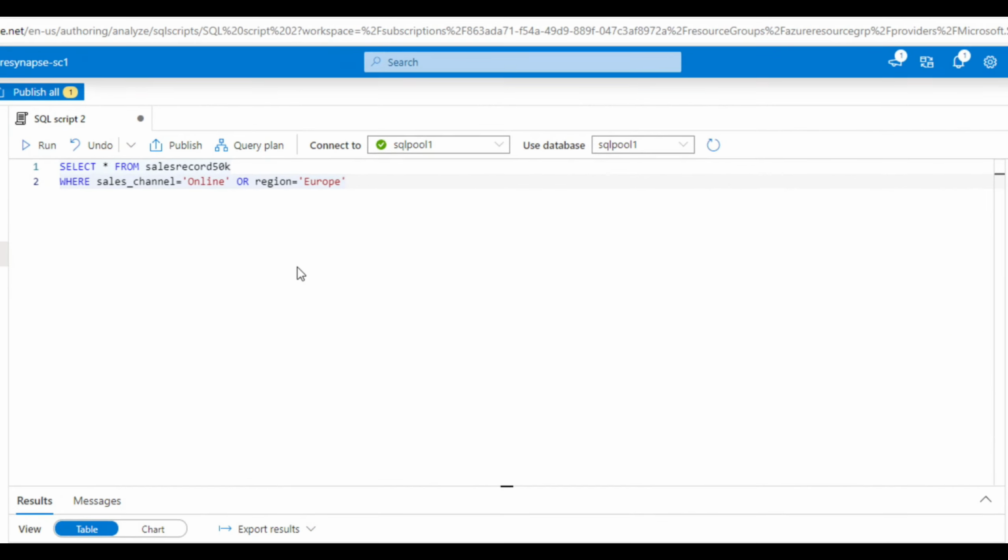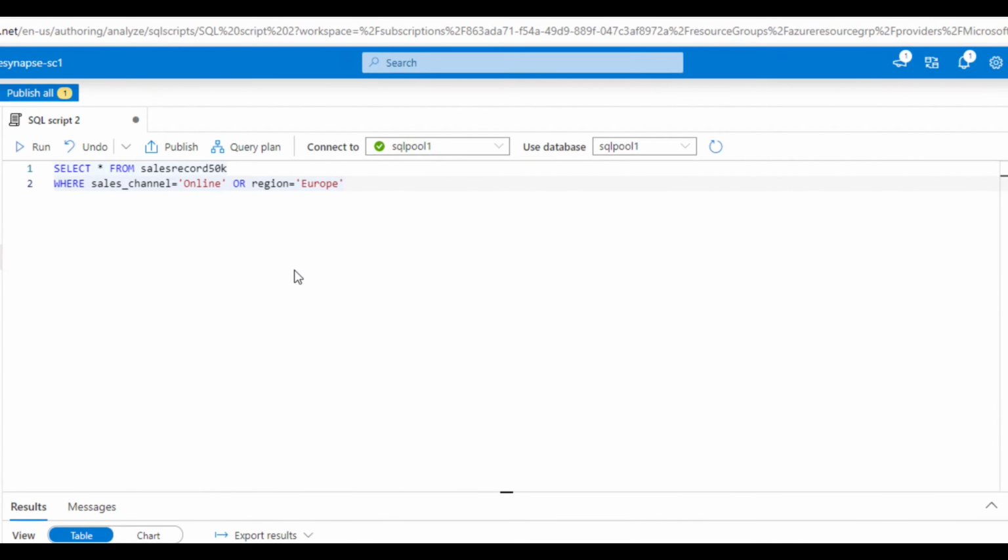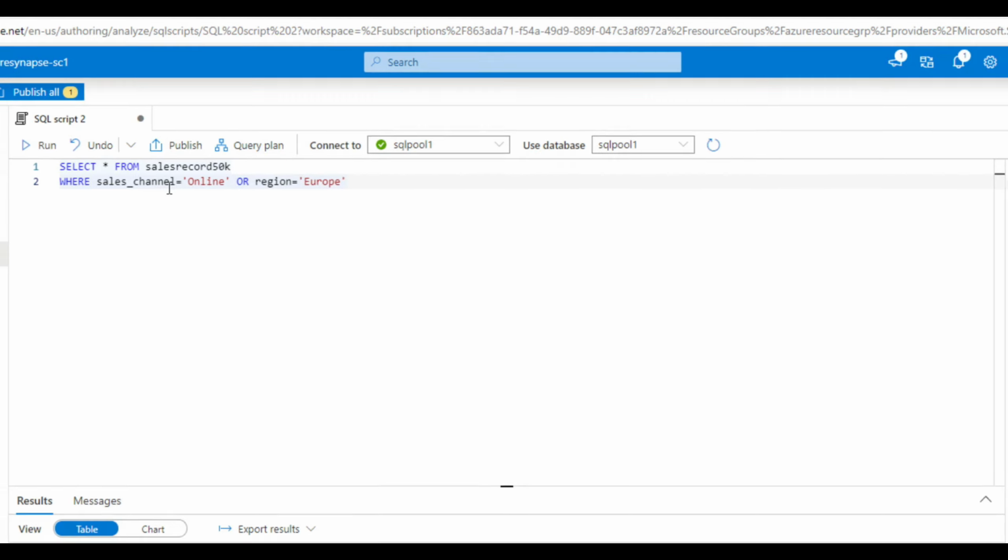Here is an example query for the OR operator. This statement basically says select all from the sales record database table for the condition where either the sales channel is online or the region is Europe, which means that any row having either of the two conditions true will be shown to us in the output. Let's run this query.